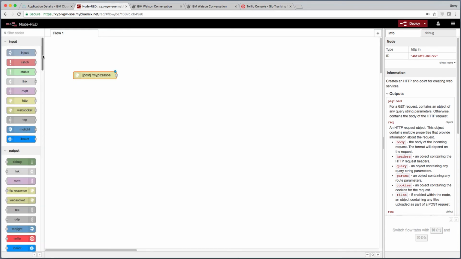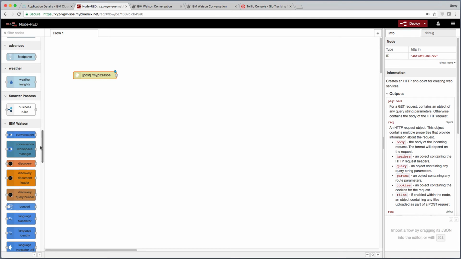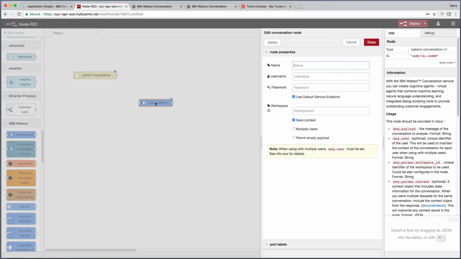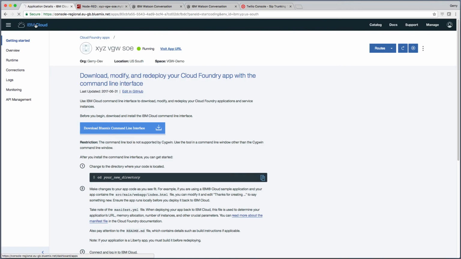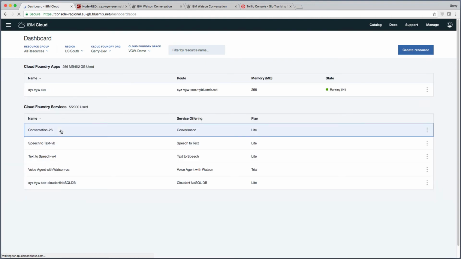The next thing we're going to do is connect it to conversation. Now if you scroll down, you will find a conversation node. Okay, so double click that, and this will ask us to provide credentials and Workspace ID for our Watson conversation. So let's go back into our dashboard. Here we see we've got the new Cloud Foundry app, which is the NodeRed app, but we want the credentials from conversation.